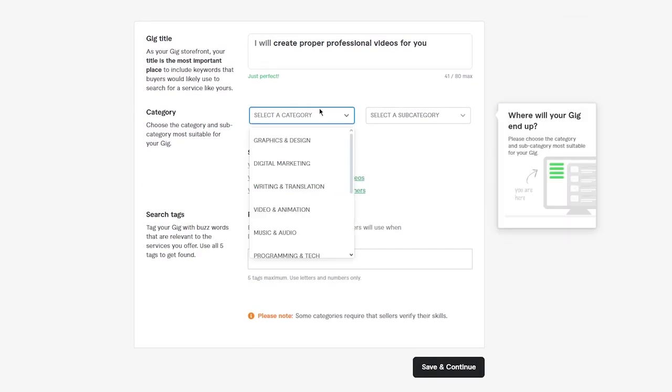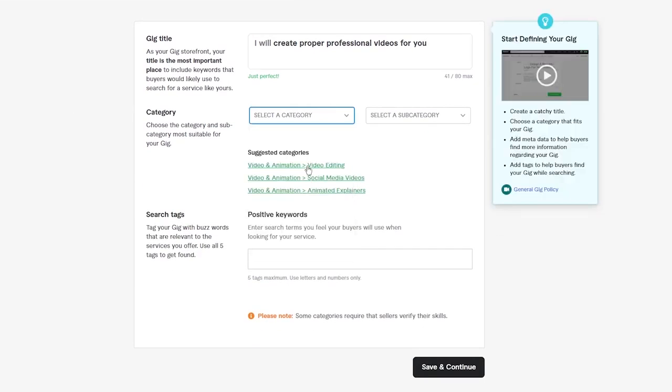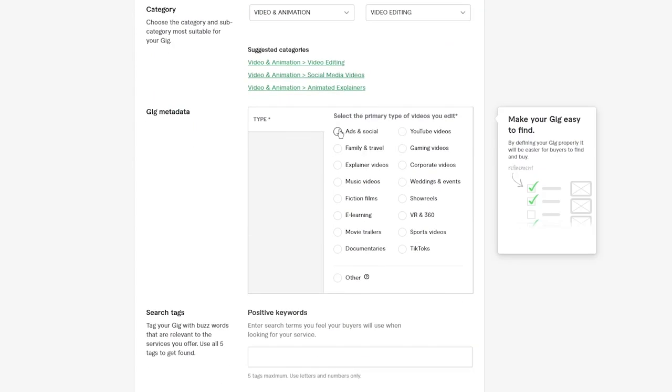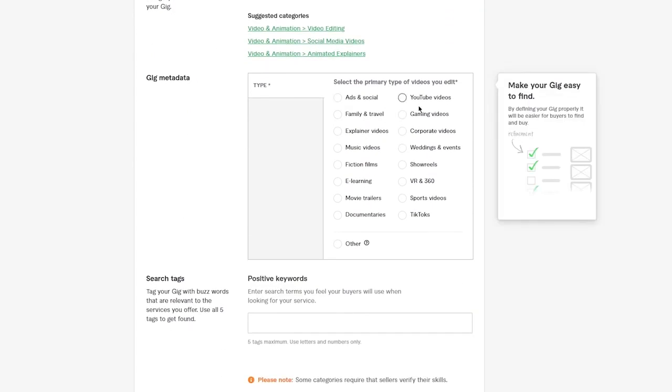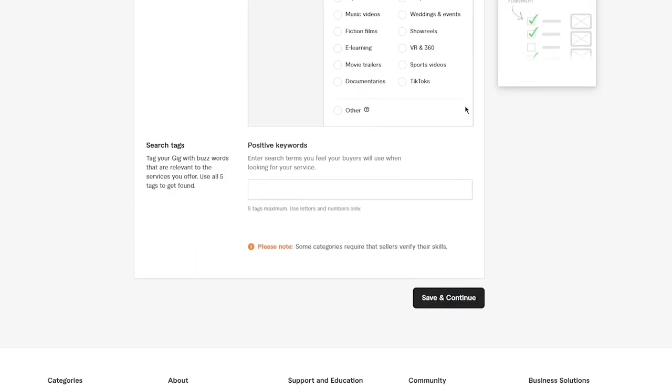All right. We're going to choose the category. As you can see, it's actually going to give you a lot of suggested categories. Then you have metadata, what's your primary video to edit. So it could be movie trailers, music videos, or you could just add a proper lookup, like YouTube videos. That opens up a big field of videos to edit.